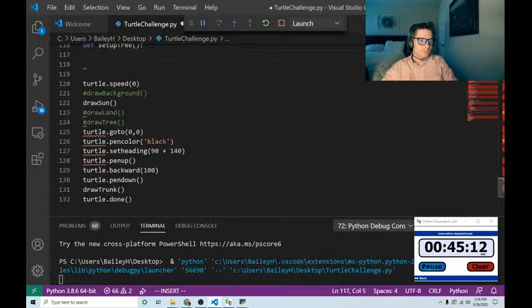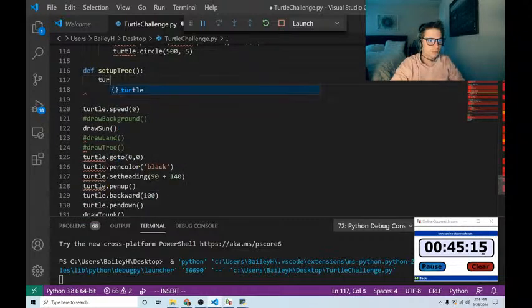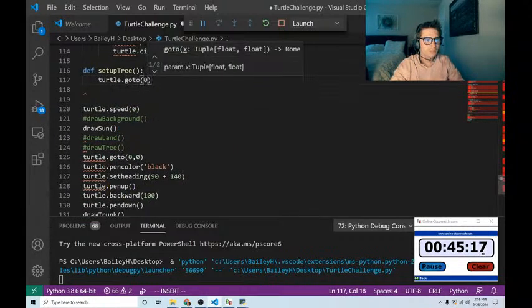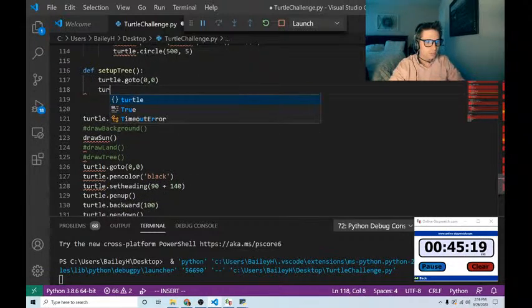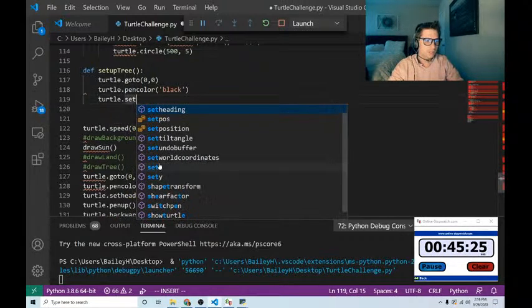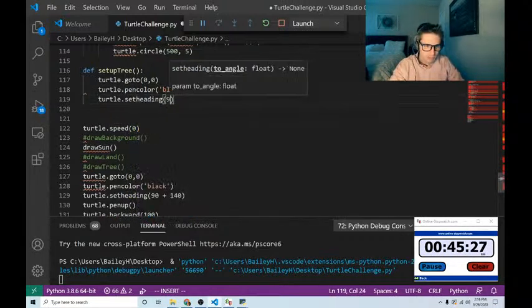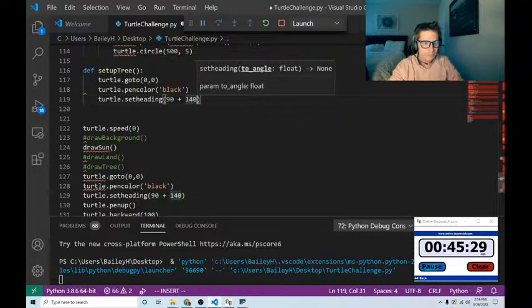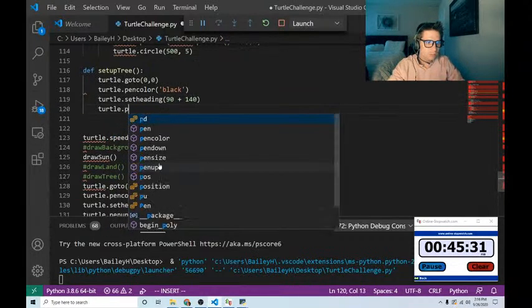And then I'm going to put all this stuff in there. I have to type it again. I really need to figure out how to get copy paste to work. turtle.pencolor black, turtle.setheading 90 plus 140, turtle.penup.